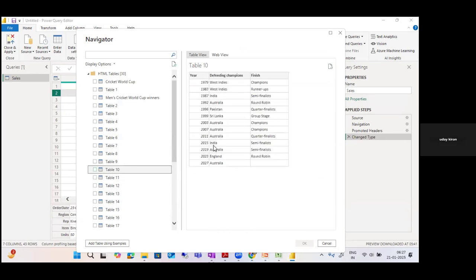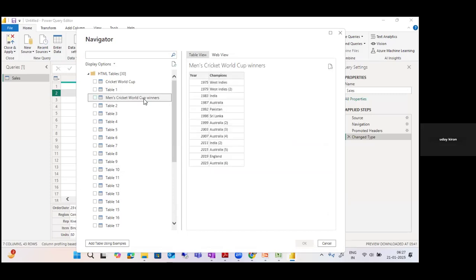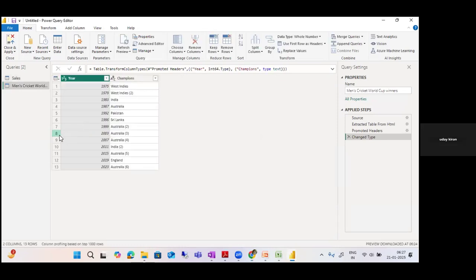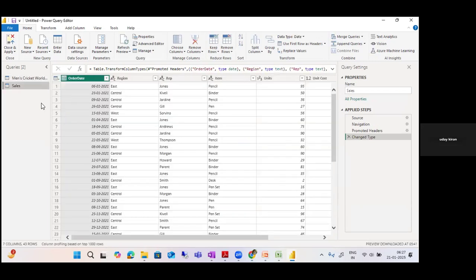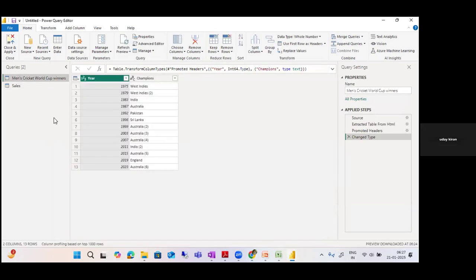Okay, now let's load this data, any of this data. Let's say I want this particular table. Okay, now click on OK. Now, if you observe here, I got two tables. One is from on-premise, which is sales data, and another table is from cloud. So you can bring the data from different data sources, either on-premise or cloud together.